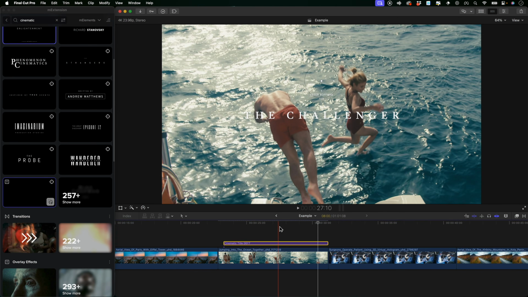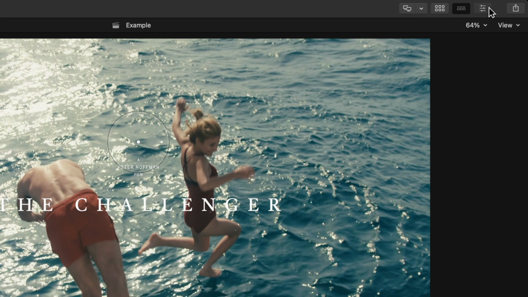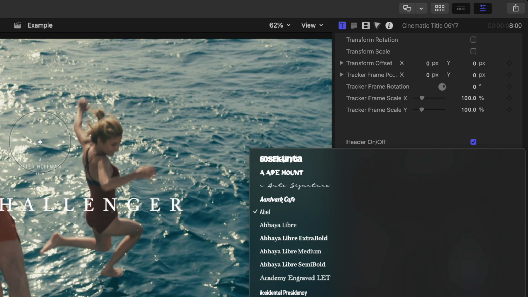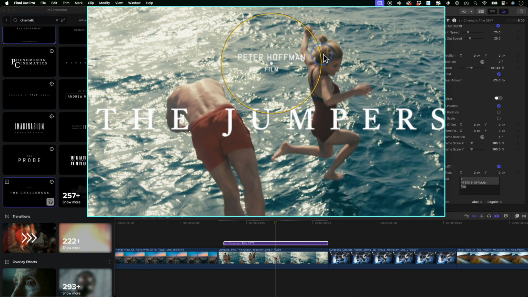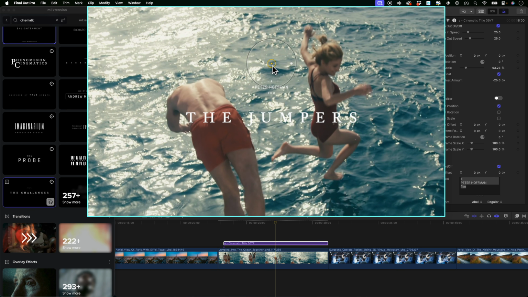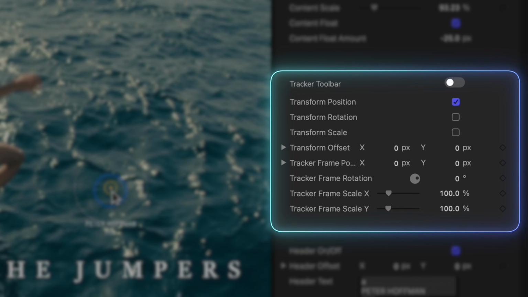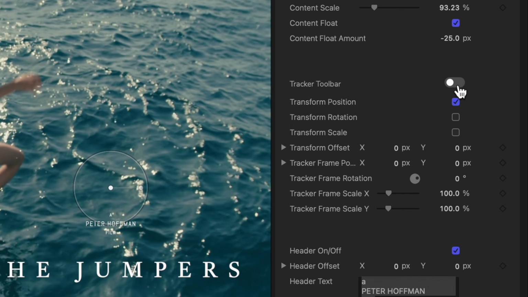And then, like all MotionVFX plugins, you can hop into the inspector window and change just about everything. And you can also use the on-screen controls to resize and reposition. You might be eyeing this new tracker toolbar though, and we're going to get to that in a second because it is so awesome. I wish I had this a long time ago.